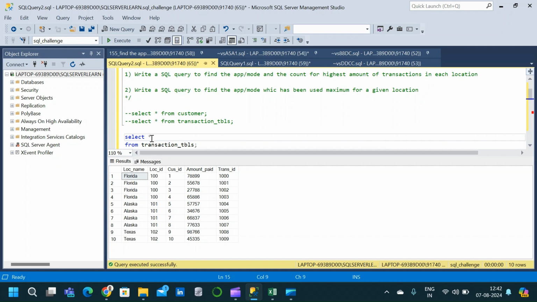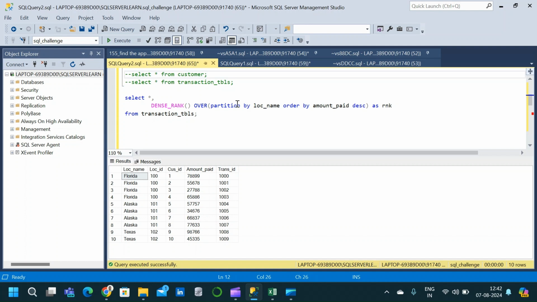So here after the star we will make use of the dense_rank function over, and the partition should be based on location name, that is partition by loc_name, and the order by clause should be based on amount paid, order by amount_paid in descending order. And now this column will be named as rank, and this is taken from the transaction table only. Both the location name and the amount paid are taken from the transaction table.